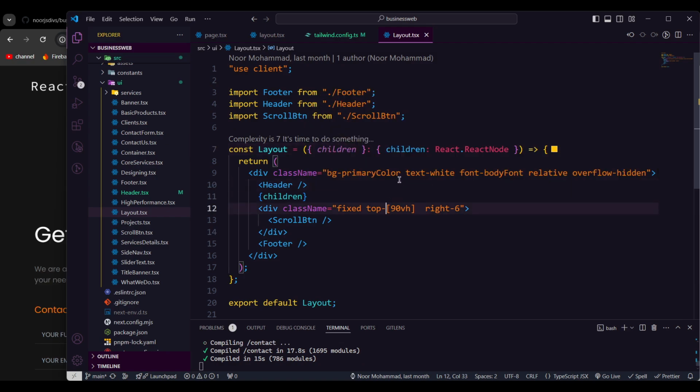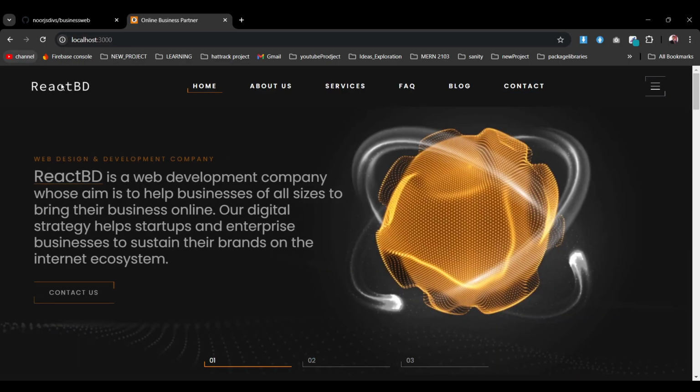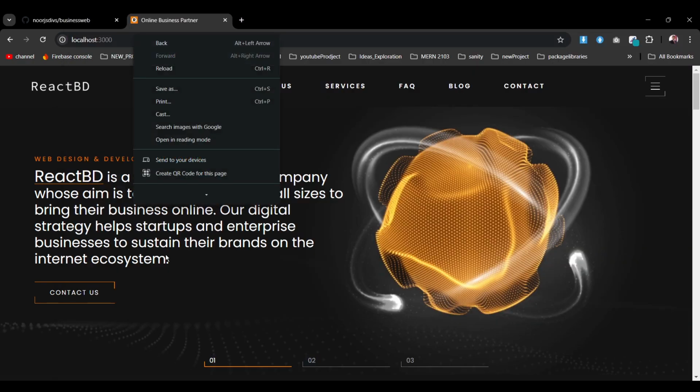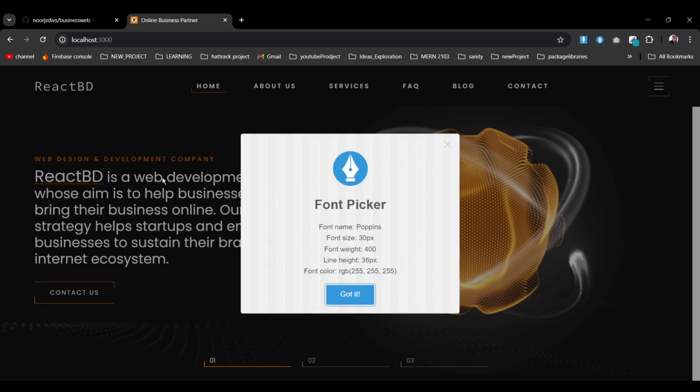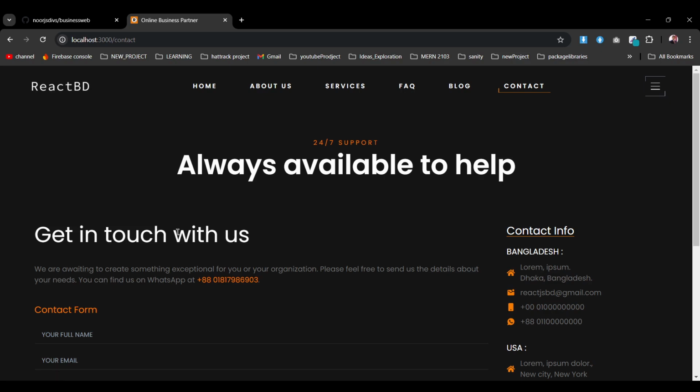So here I'm passing that as a primary color. Now let's just roll back to the home. As you see, that's the font which we are providing. Let's see once again. Okay, oh, that's the Poppins here. So some pages are not happening.